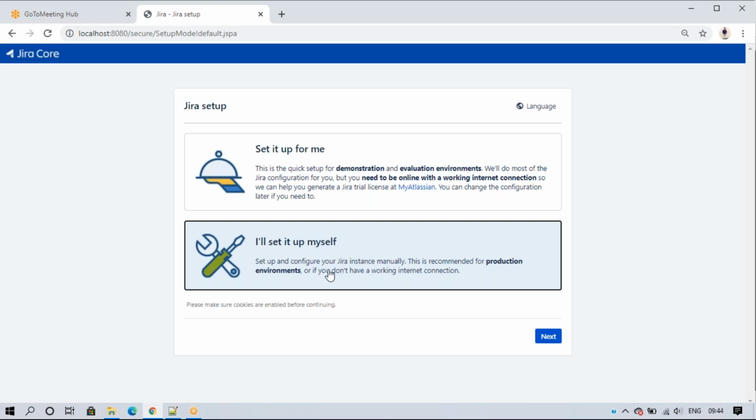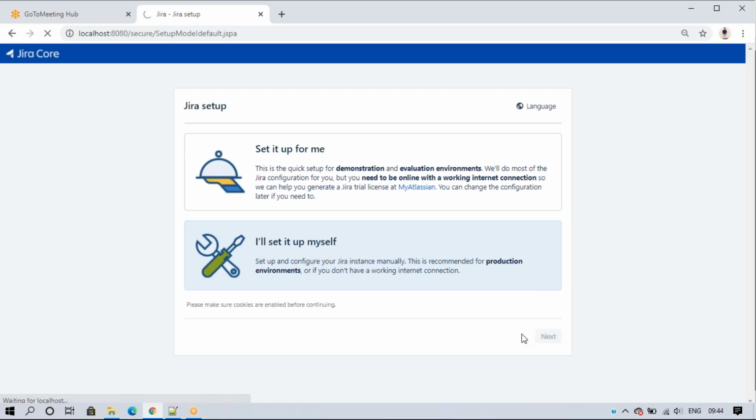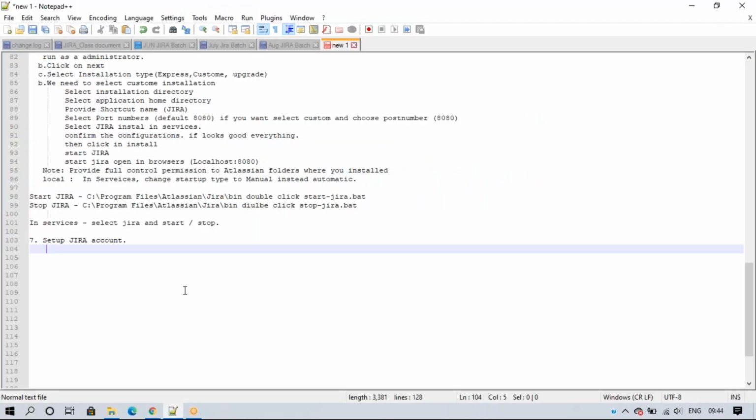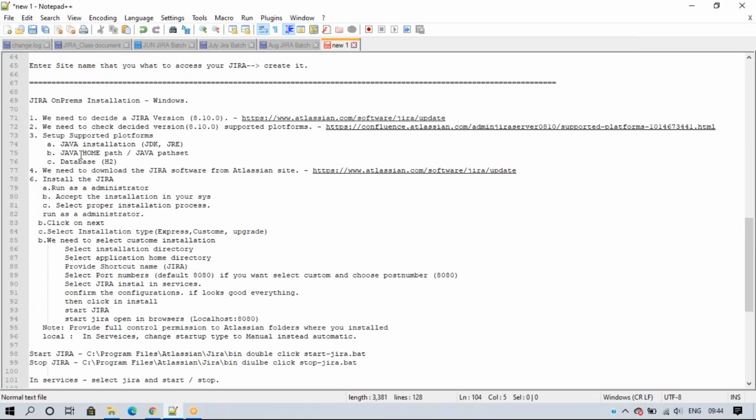Okay, as of now I will set it up myself. Select this and click on next. Once you choose this, we get the database connection. This is an important place. As I told you in previous classes, when we discussed databases, we can either install a standard database or go with H2. We are not installing any standard database, that's why we'll go with H2.